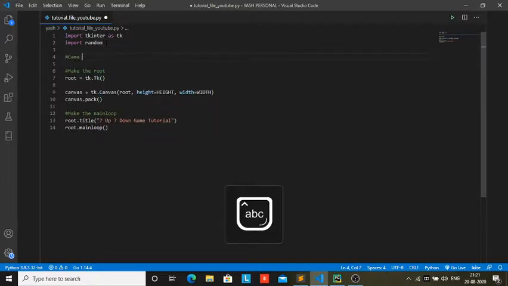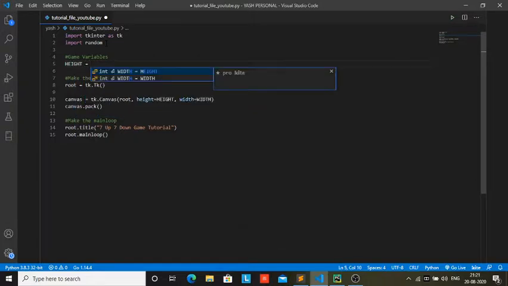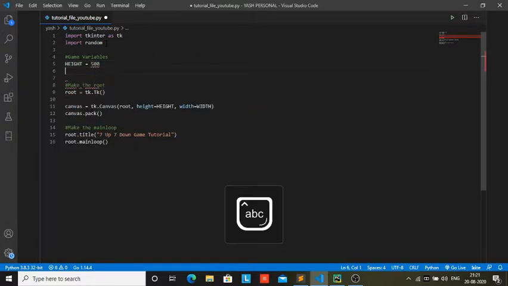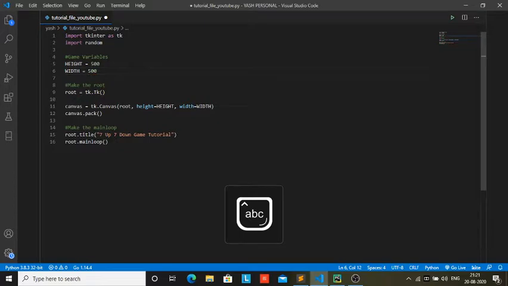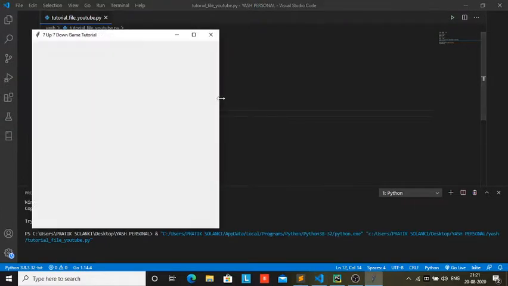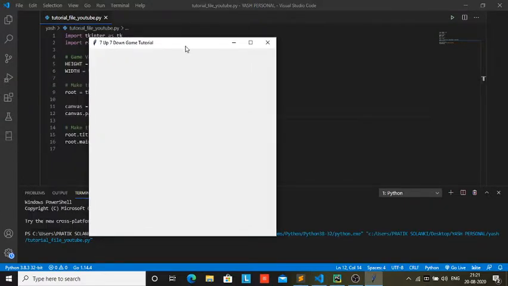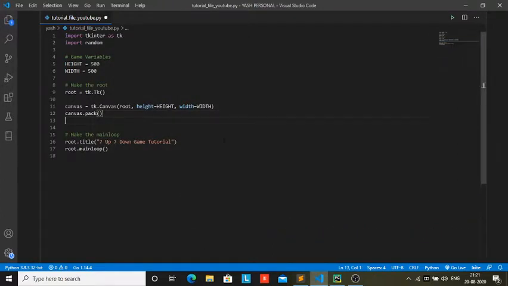So just type out game variables, and you can type out height equals 500 and width equals 500, and that should hopefully make a canvas for us. There we go, and we also got the title. Pretty cool. Now let's just make the upper frame.